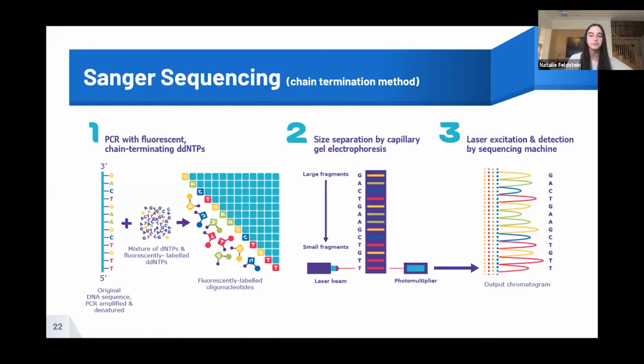And then in step 2, we'll see size separation by capillary gel electrophoresis. We'll run these DNA samples through a gel, and we'll separate each of them into bands, as you can see on your screen. Then we can shine a laser beam through the bands that we have separated through gel electrophoresis. It'll go through a photomultiplier, and it'll be outputted on a chromatogram. On the far right of the screen, step 3 is laser excitation and detection by a sequencing machine. We can see the exact sequence of bases that we have on our tiny little piece of DNA. So that's just one way we can do DNA sequencing.